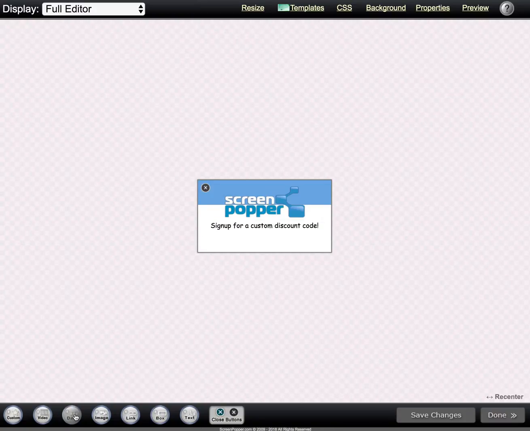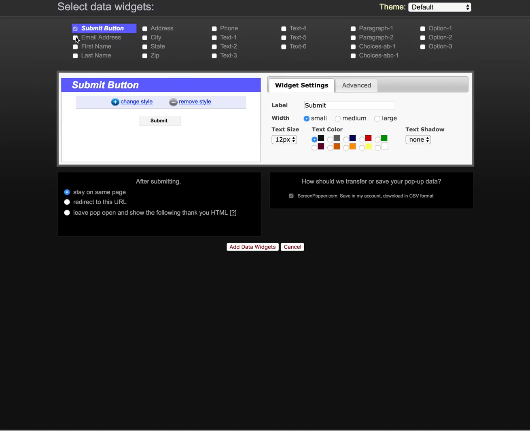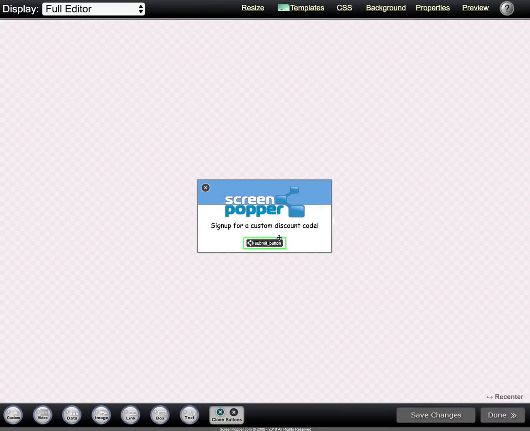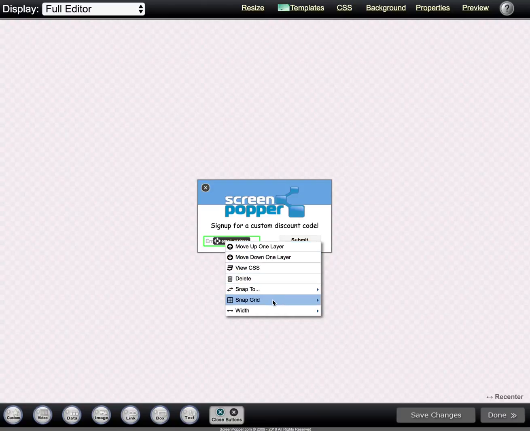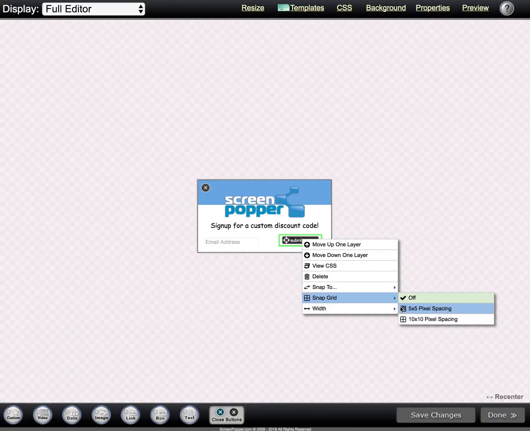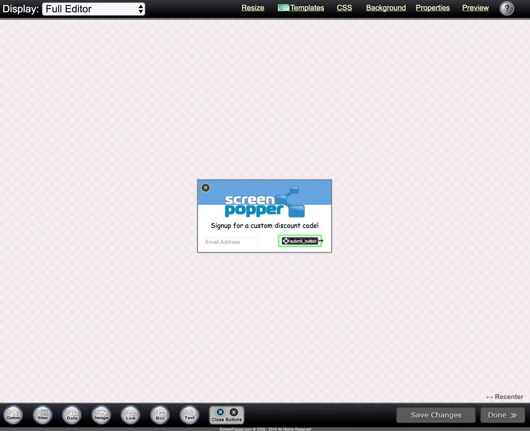Let's go and add some form fields now. I'm going to add just the email address, moving the label down into the instructions field just to save some space since it is a mobile pop. We'll drag these onto the canvas. To make these easier to position, I'm going to snap them to the 5 by 5 pixel grid. So make it a little easier.